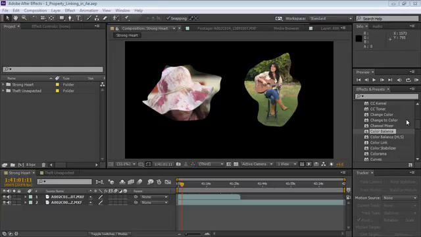Property linking is a brand new feature in Adobe After Effects, and essentially it works via the mechanism of expressions, but it simplifies the entire workflow beautifully. I just want to illustrate this with a couple of compositions that I've created.